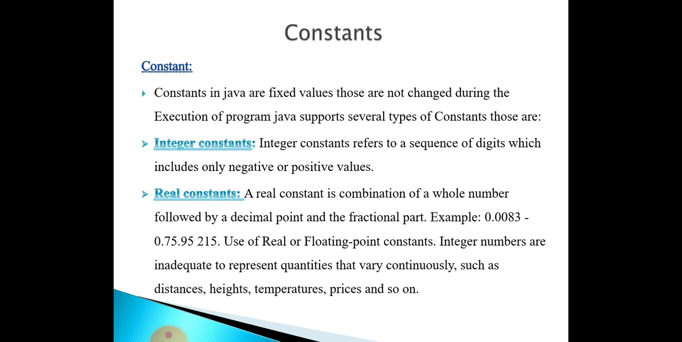Then we can create constants only for instance or class variables, not for local variables. In this, two types of constants will be available. One is integer constants, second one is real constants.